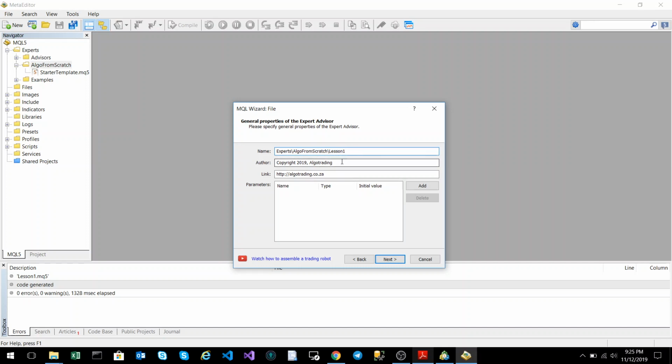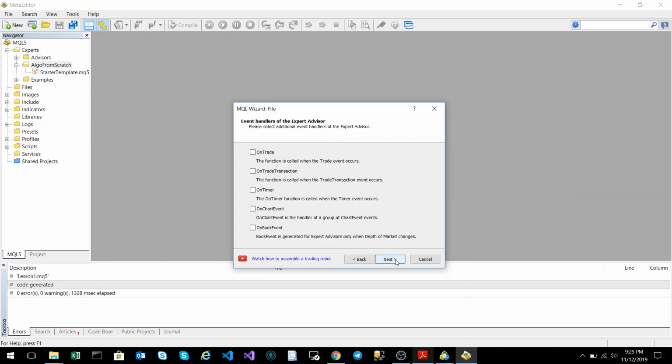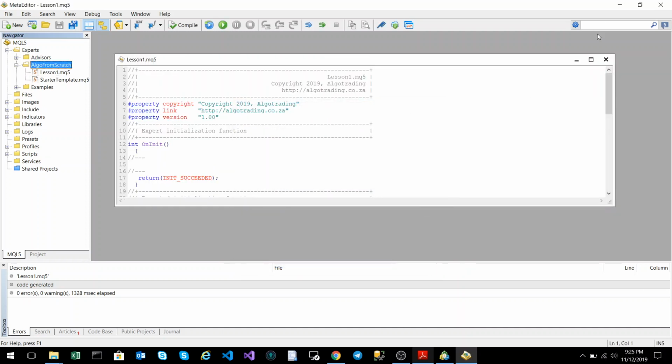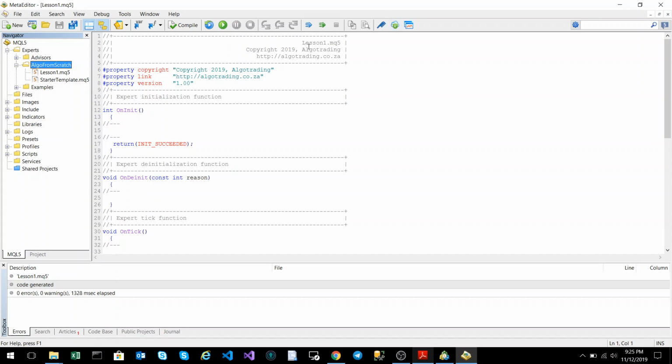You could put in your copyright information and a link to your website if you want. I'm not going to add any parameters, we'll do that manually in the next lesson. We're going to click next. We're not going to add any other event handlers or test handlers, we're just going to say finish. As you can see, it put in the copyright information above here and then created these three properties, which is normally the version number, the copyright and a link to your website.